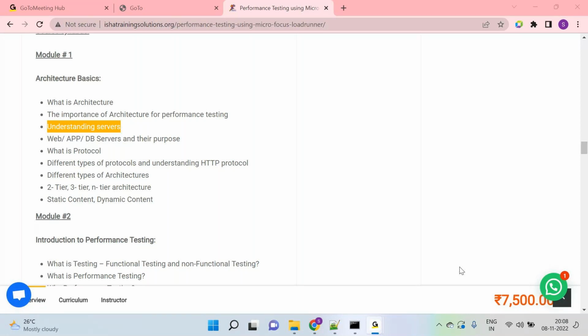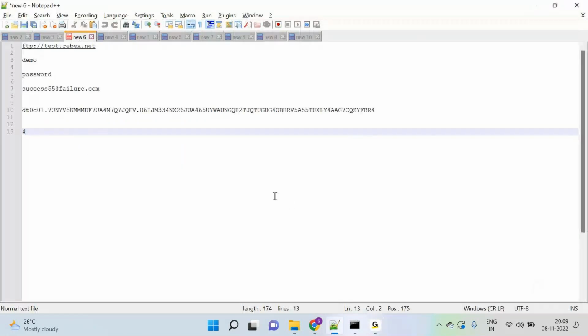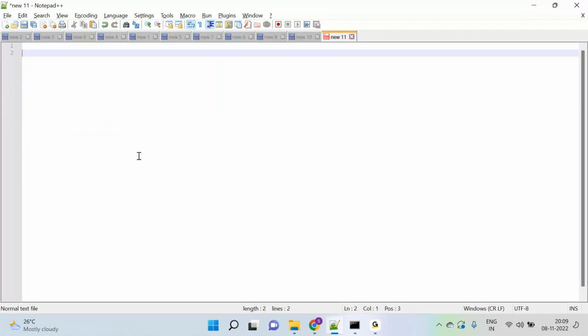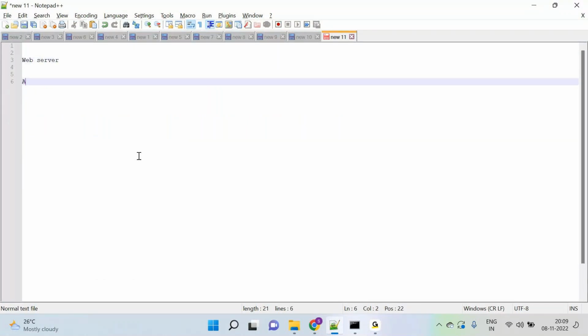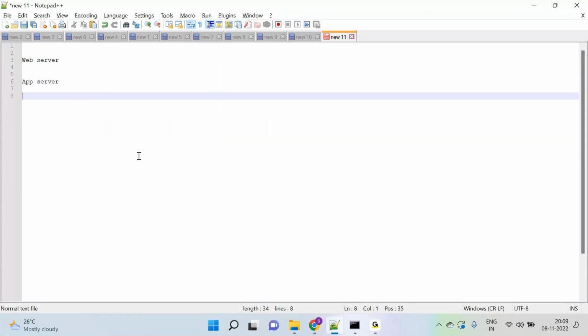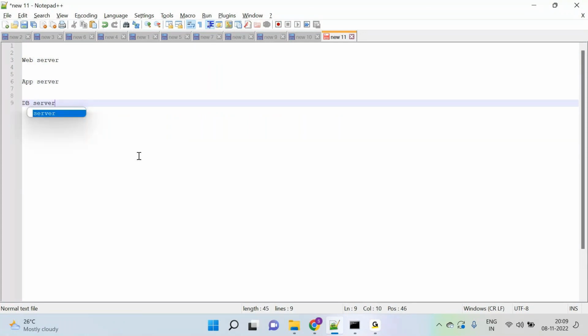So in that server there are different types of servers. Majorly we call them three servers. One is web server, another one is app server, third one is DB server, database server. So what is each of these actually going to perform?